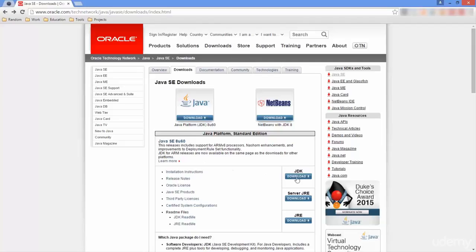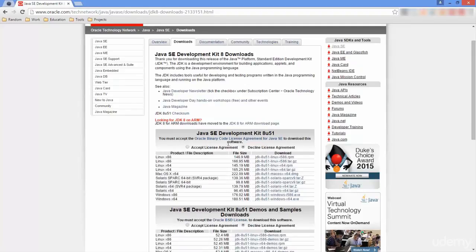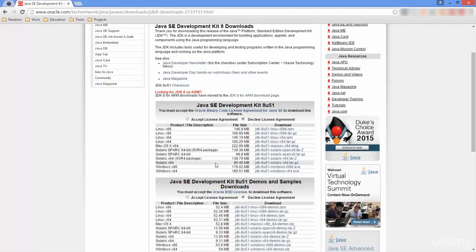So click on download under JDK. And from here, you can choose the version for your operating system. If you are working on Mac OS X, just download and run the most recent version. As of the time of this recording, the most recent version is JDK 8 Update 51.